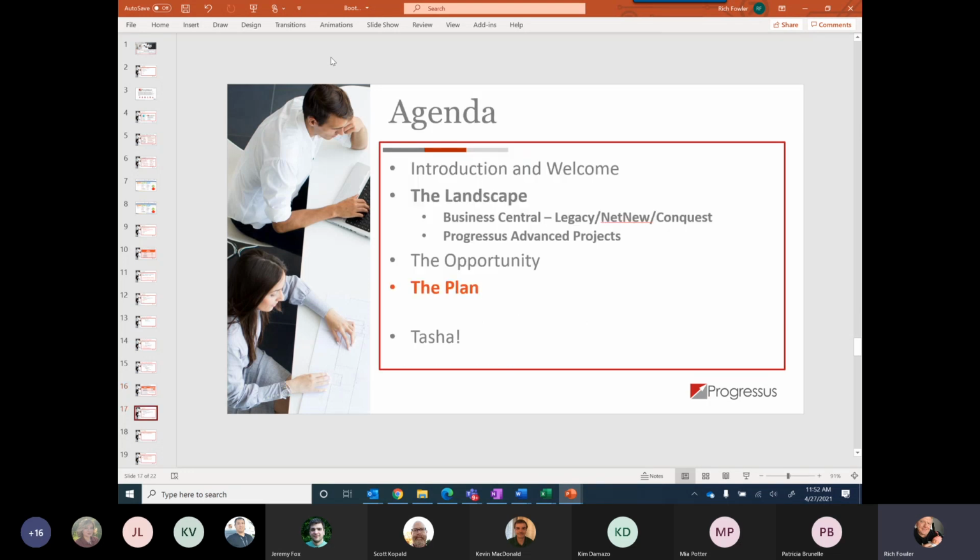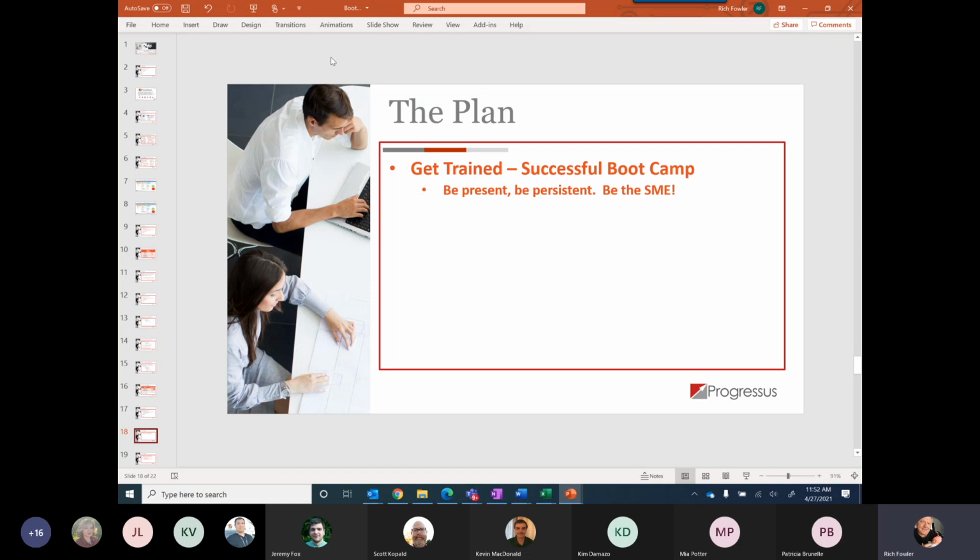Now let's talk about the plan. And I'm just 2 or 3 slides away from being done. So the plan is to make you the SME, be the SME. So have a successful boot camp here. We need you to be successful in this. I need you to be present. So don't be doing 3 other things while you're doing this, or you will not catch the material. It won't be a successful boot camp and you'll be doing it again.